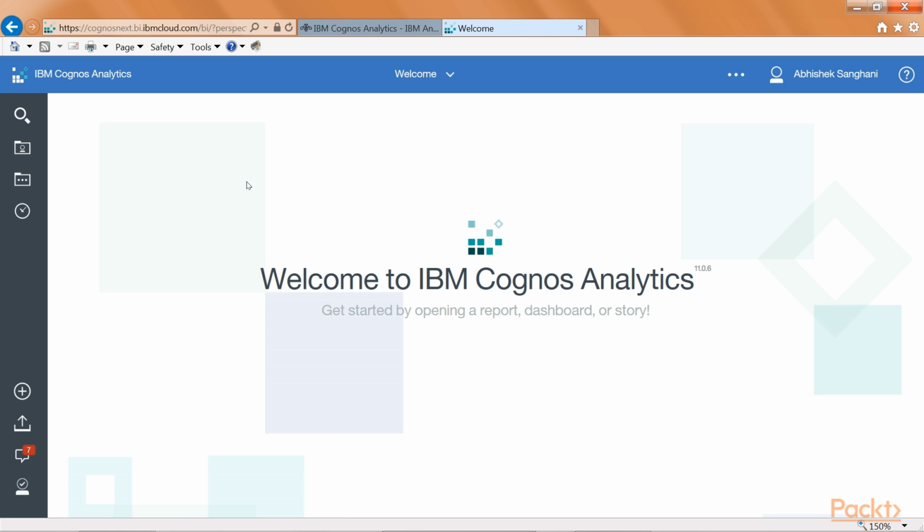So this is Welcome Portal, your gateway to analytics. And let's talk about what Welcome Portal is. Whether you are a report user who just wants to find and run some report, or you are an author who wants to create reports or dashboards, or you are an administrator who wants to maintain Cognos services, this Welcome Portal is your place to start.